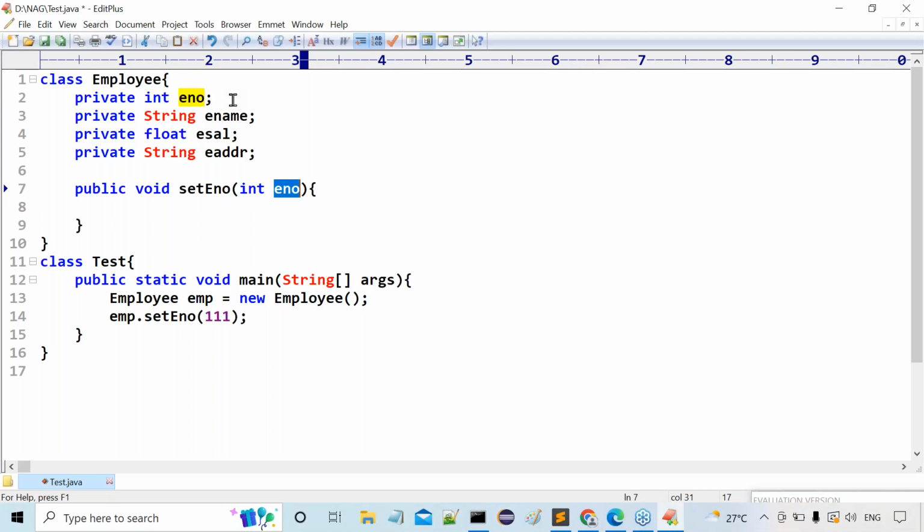Right, so now check this one clearly. Because of that, here eno is equal to eno. Can I use it like this? For example, if I use eno is equal to eno, I understood this is the class level variable and this is the local variable. I understood that. But how will the compiler understand that? How will the JVM understand which variable is the local variable and which is the class variable?